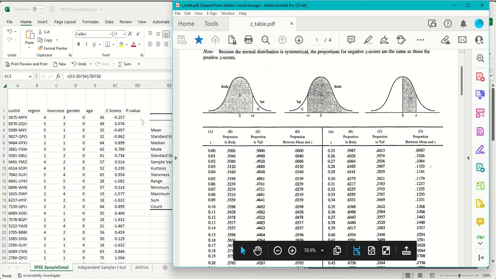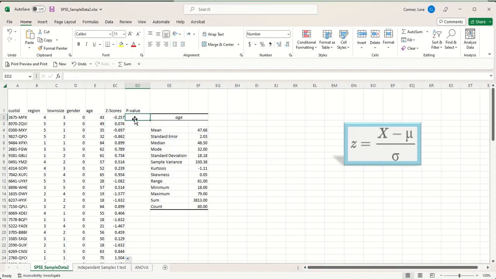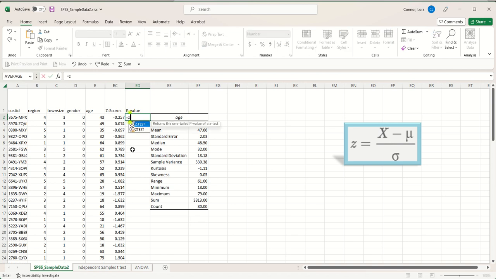Okay, so also you can, in Excel, determine if your score, or in this case age, is significantly different from the rest of the scores from this population. And you can do that by clicking in one of the cells. I'm going to do it next to age 43 here, and select =Z.TEST.